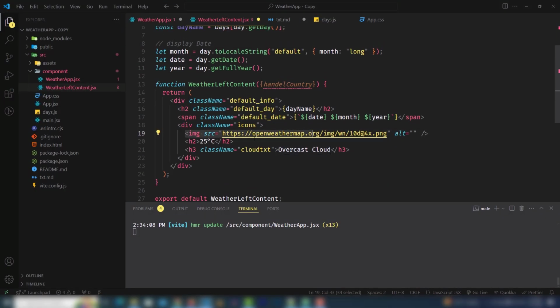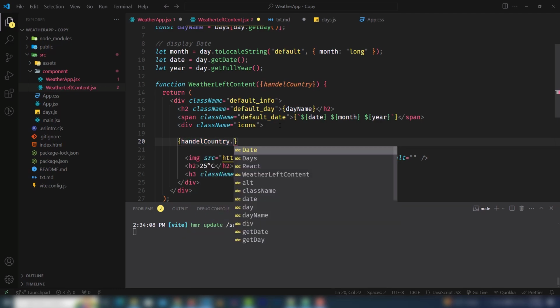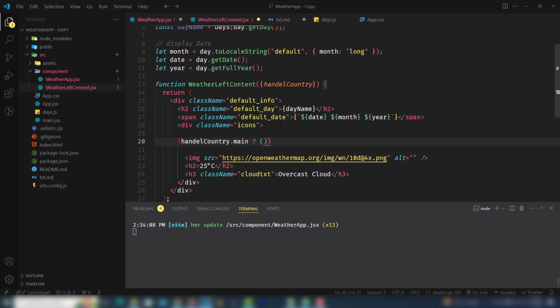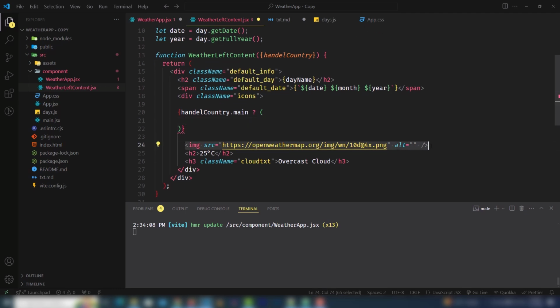I need to display the image and temperature and also this one. So inside the icons, I need to use curly brackets, and I'm going to use handleCountry.main is exist. Then I need to add the image, right? So I'm going to get this one image, and I will show you how you can get the dynamic image. After this one I need to remove it, and also I'm going to remove this one.